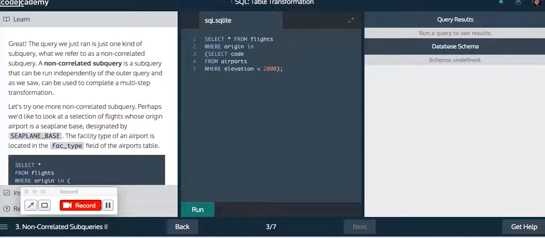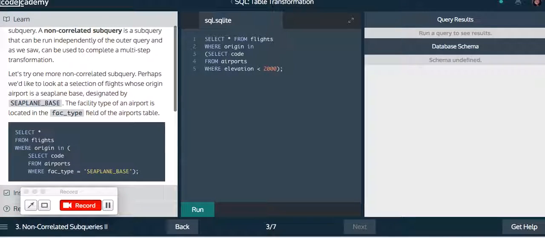Great, the query we just ran is just one kind of subquery, what we refer to as the non-correlated subquery. A non-correlated subquery is a subquery that can run independently of the outer query, and as we saw, can be used to complete a multi-step transformation. Let's try one more non-correlated subquery.